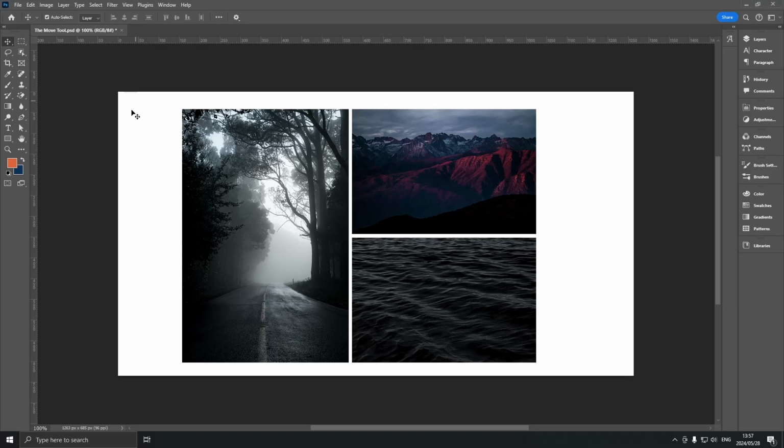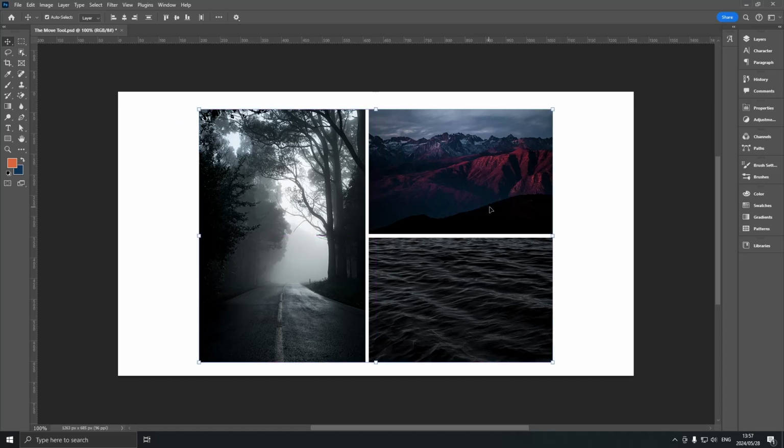So I'm here in Photoshop CC, the latest update. Today is the 28th of May, 2024. So if you've got the most recent update, then you should be good.